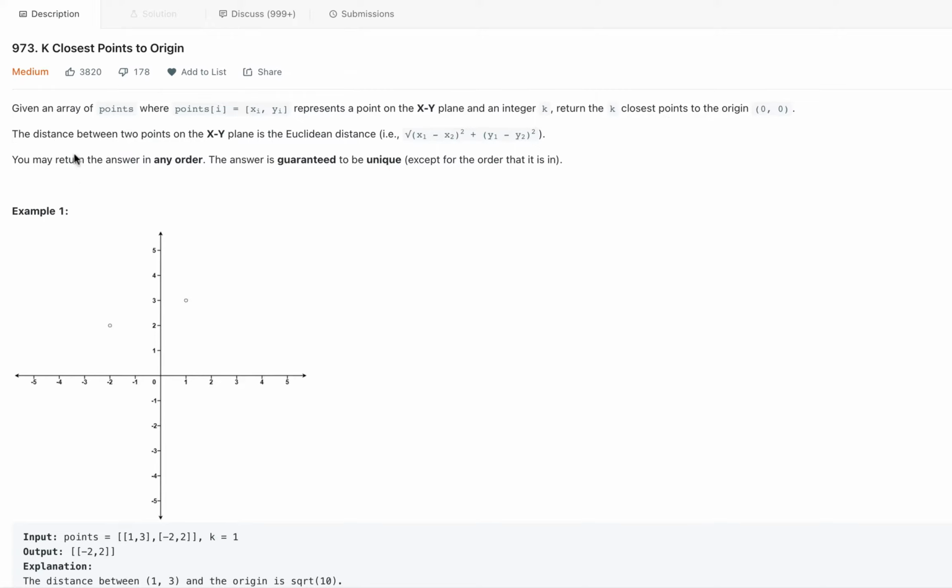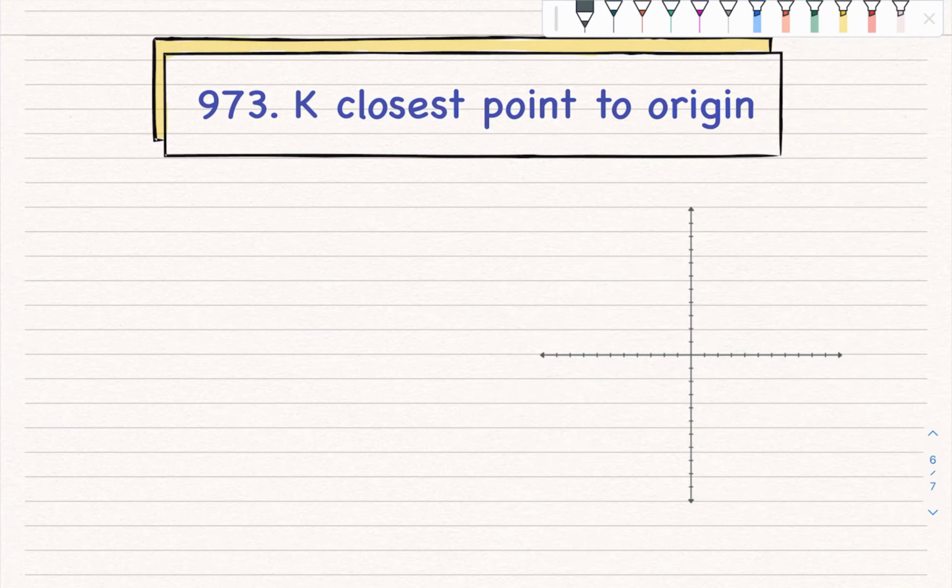And they are using Euclidean distance, and your answer could be in any order. So that was all about the question. But let's go and better understand what is given, what is expected, and how we can implement the top k element coding pattern on it. All right, so what is the question about?